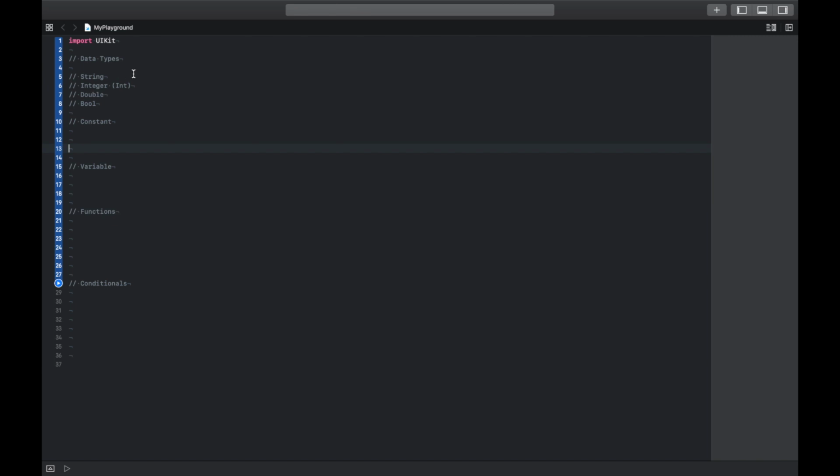Okay, first, we are going to deal with data types. The 4 data types that you learned in Swift 1 were a string, an integer, a double, and a bool. So I'm going to write a string. How do we write a string? We're going to write a string with quotation marks. This is a string.